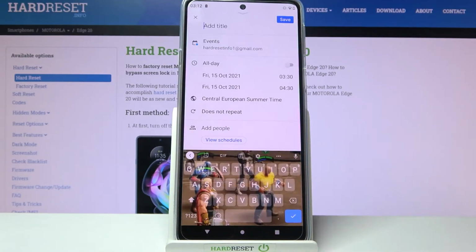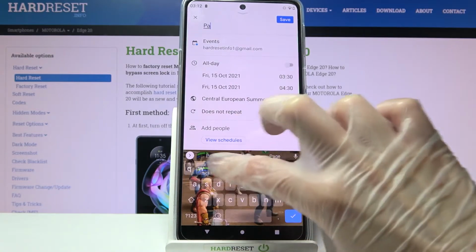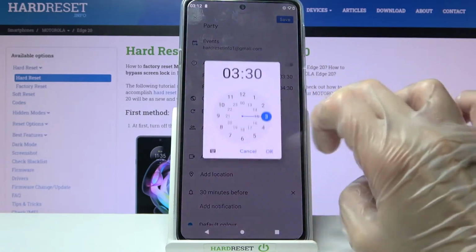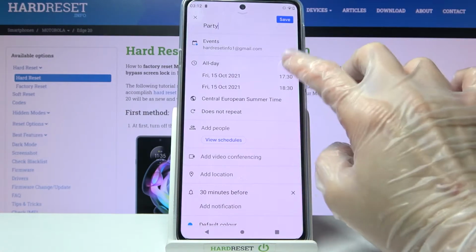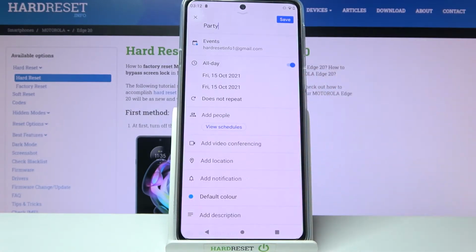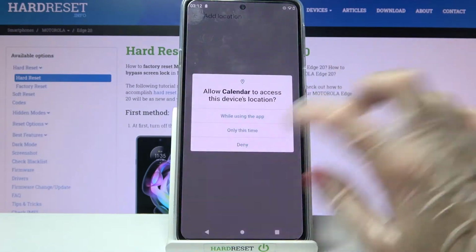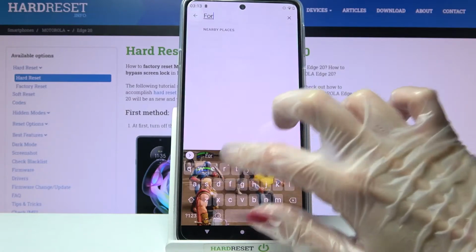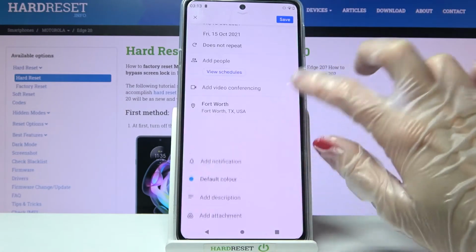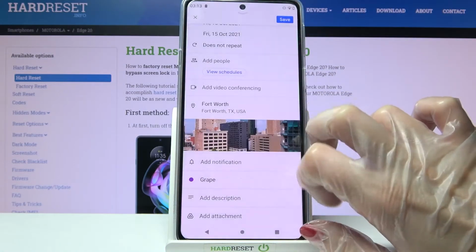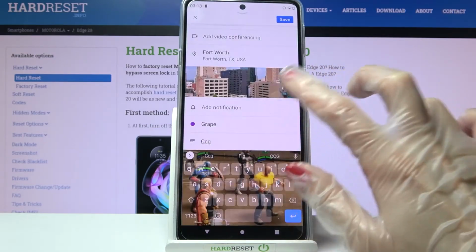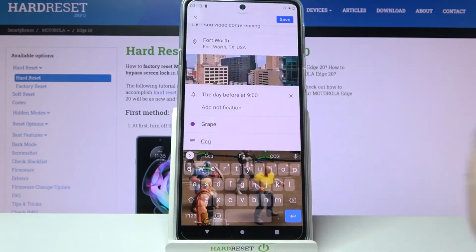From here select event and customize it however you wish to. For example, you can add a title, pick starting hour, ending one, or turn off this feature by clicking on the switcher next to all day. You can also set up location, pick color, take notes and even set up notifications minutes, hours or weeks before.